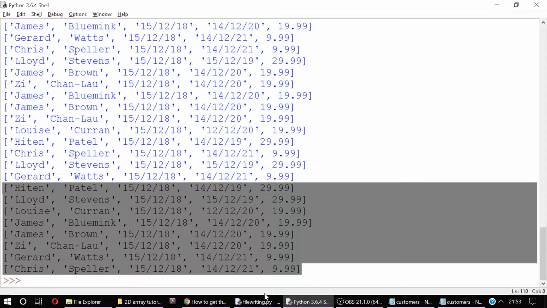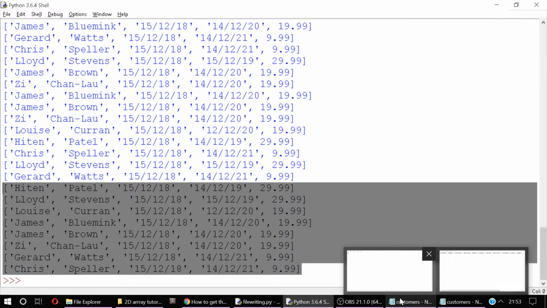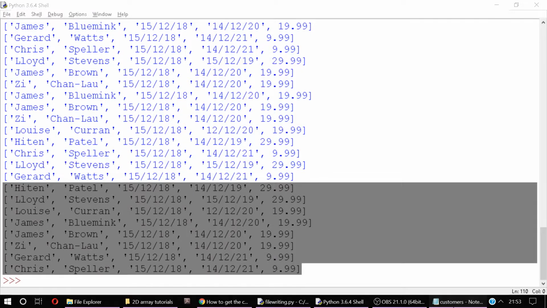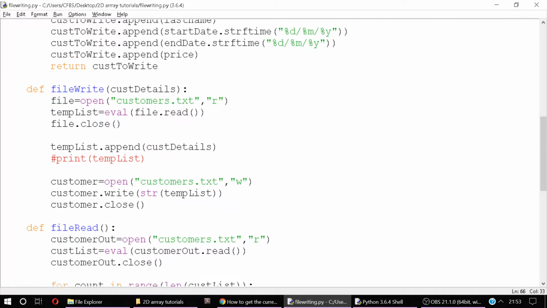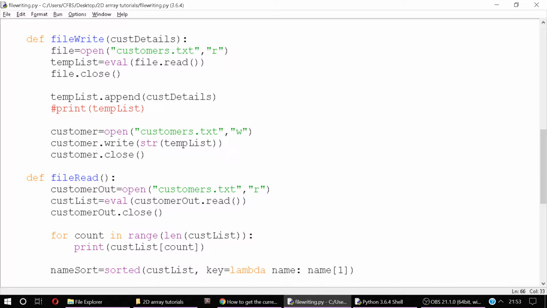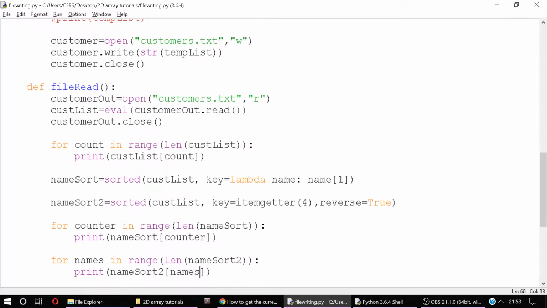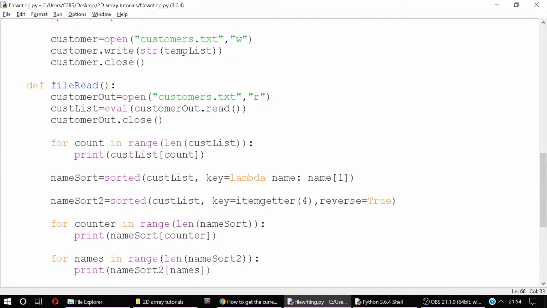So that is essentially a quick intro, well, not even a quick intro, a lengthy video on how we might use 2D arrays to store our data persistently so that we've got a permanent record that we can use whenever. We've also shown how we might output all of those records alphabetically using lambda functions, and also using itemgetter, which we also need to import. I think that's about it.